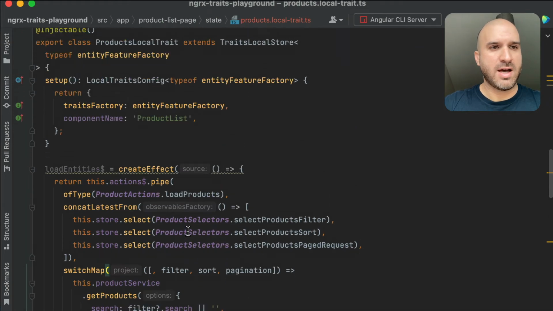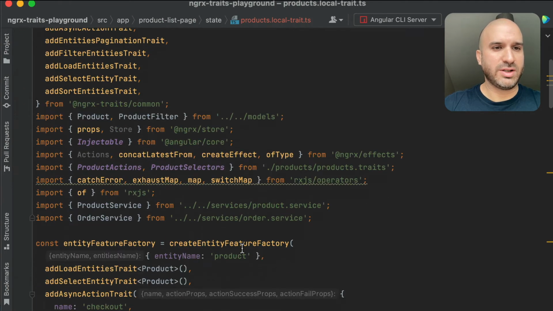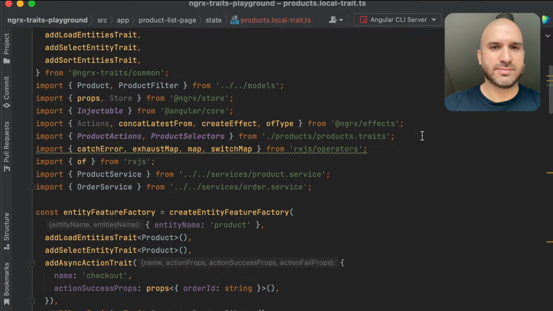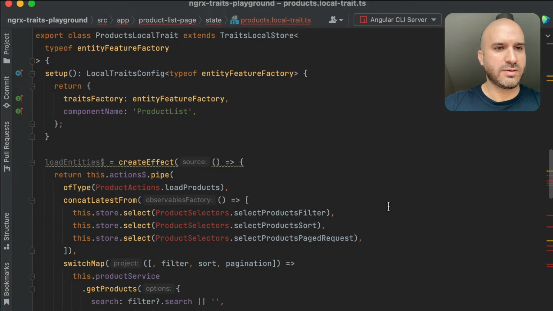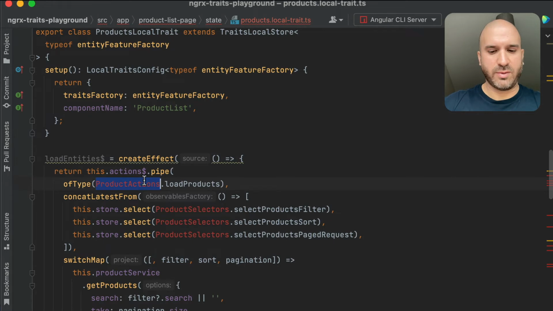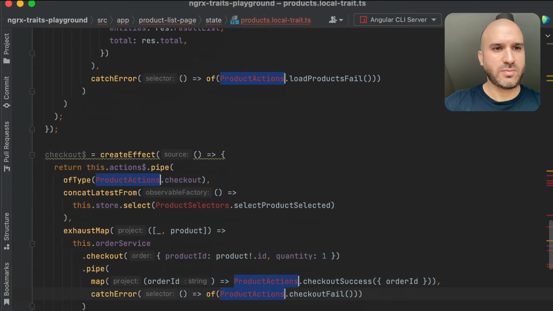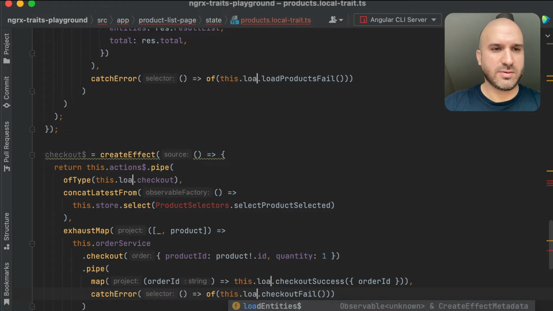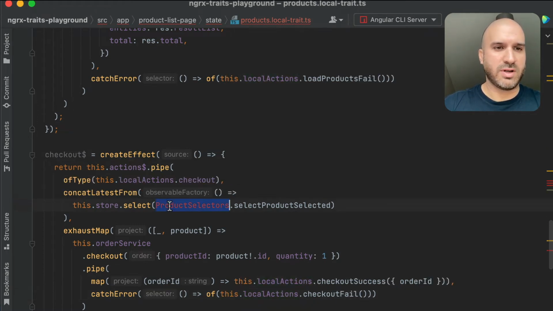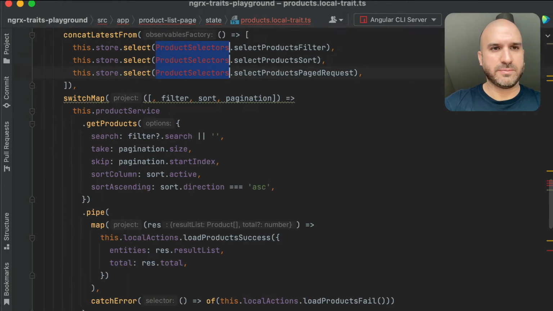And one last thing that you need to do, we need to get rid of all the global actions that we're using. So the first thing we do here, we find all the instances of these actions and change them to be this dot local actions, and we're going to do the same thing with the selectors.